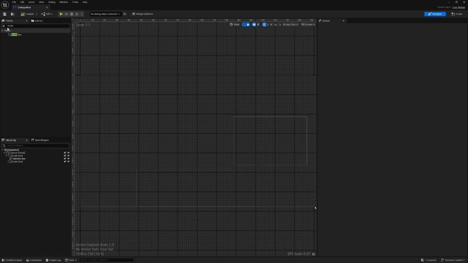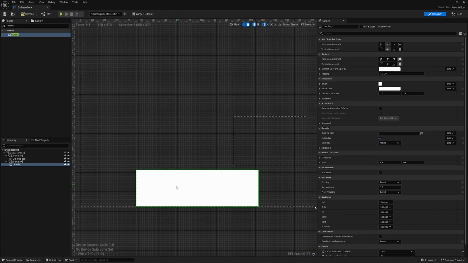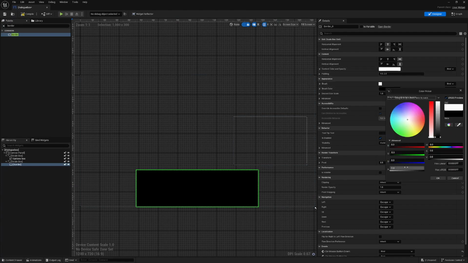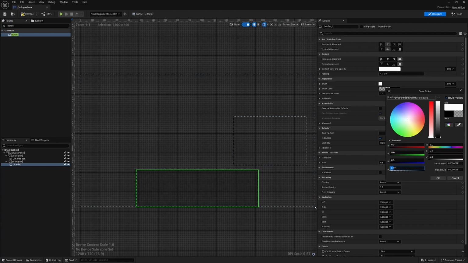And now we want a border inside there, and I'll add the color. And we want it to have a black color with probably 0.1 in the A, so it's slightly visible.